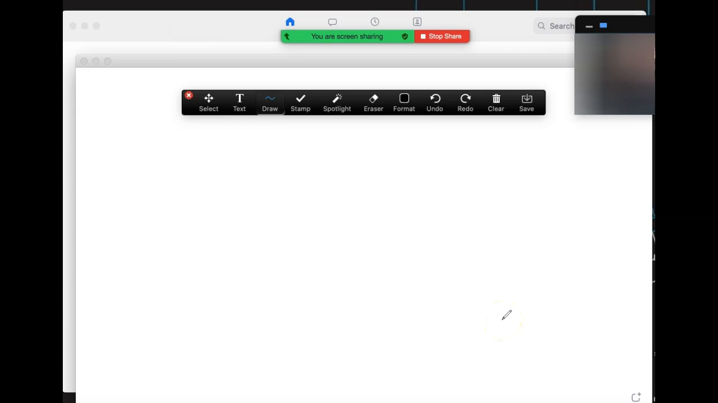Your whiteboard screen then appears, and this is visible to both you and the other meeting attendees. You can then begin annotating on the screen to demonstrate something for other meeting attendees, or you can use text to take notes, or you can use other features as well, such as stamp, spotlight. You can erase things, change the formatting, and clear all of the drawings.